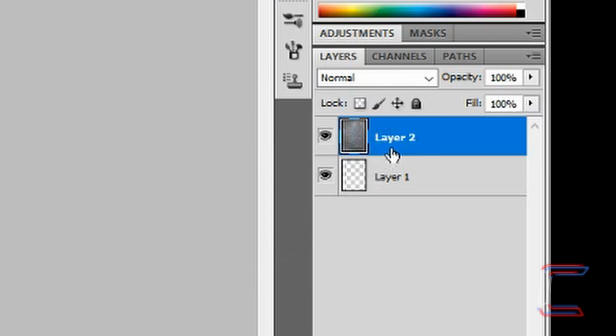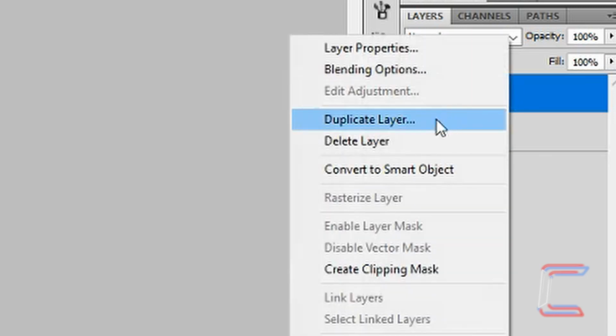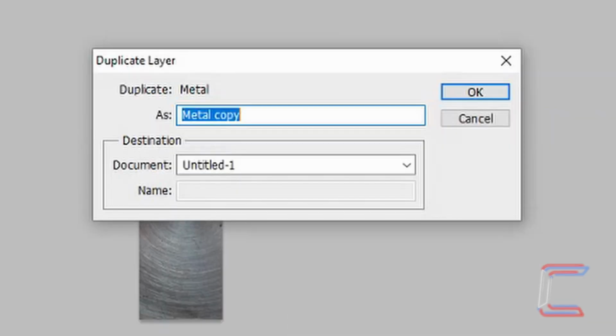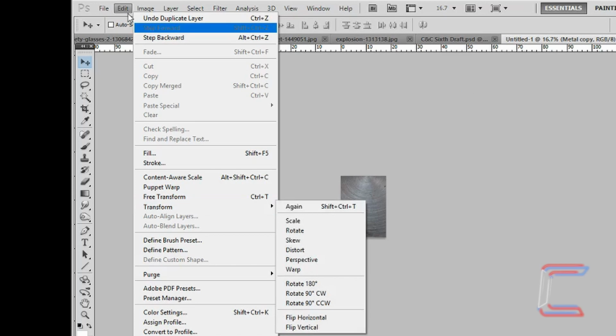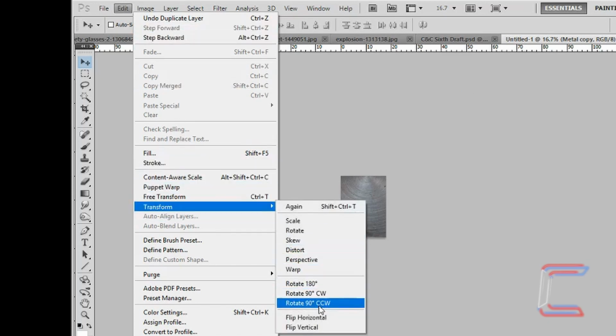Go to the layer panel, double click on layer 2 and call this layer metal. Press enter when you're done. Right click on the metal layer and click duplicate layer. Metal copy is fine as a layer name. Click OK. Go to Edit, Transform, and Flip Vertical.